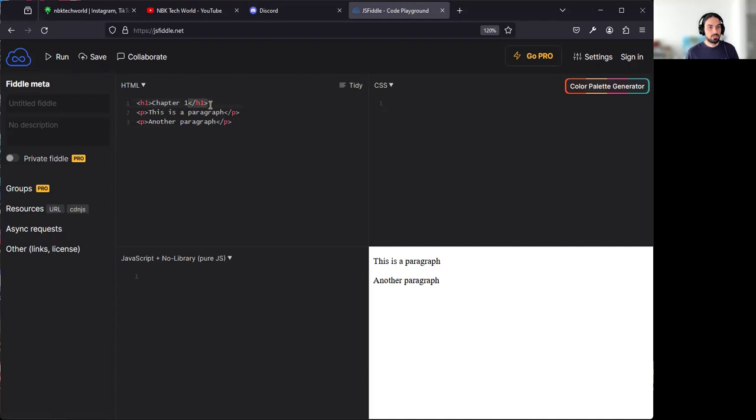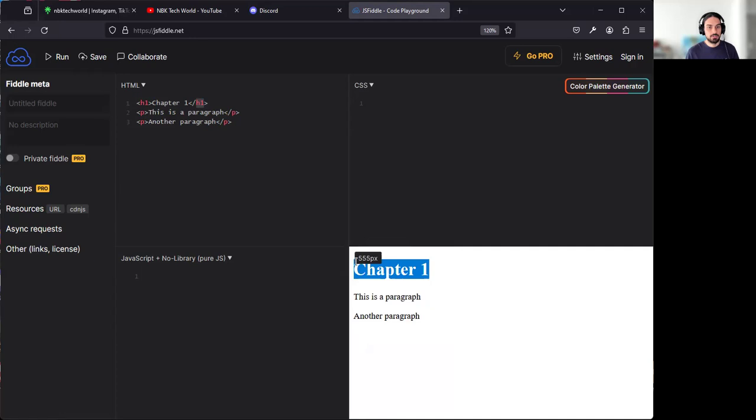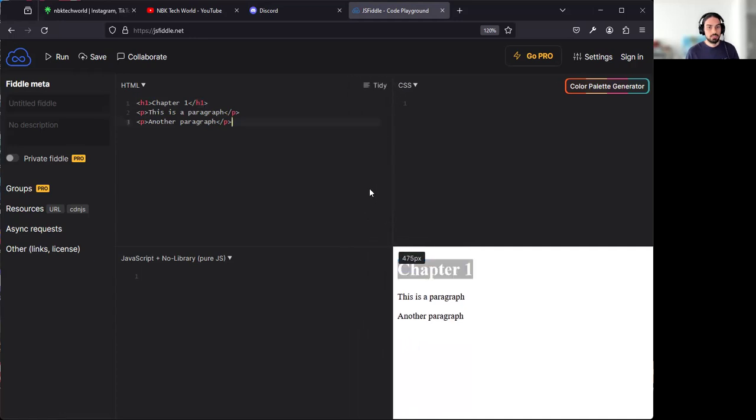Now you have to close it the same way. After you type whatever you want to show, you close it with less than, slash, the name of the element being H1, and then greater than. Now if you click top left run, you're going to see chapter 1 in big letters here. The default style for an H1 is big letters because this is a section of this document.